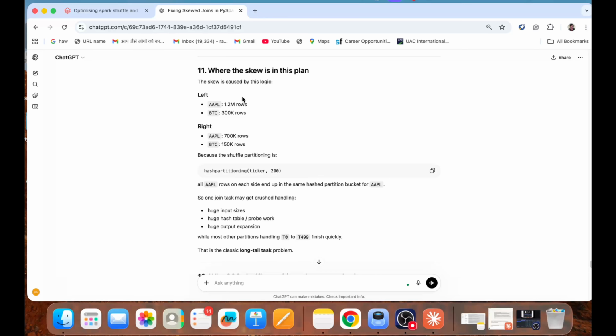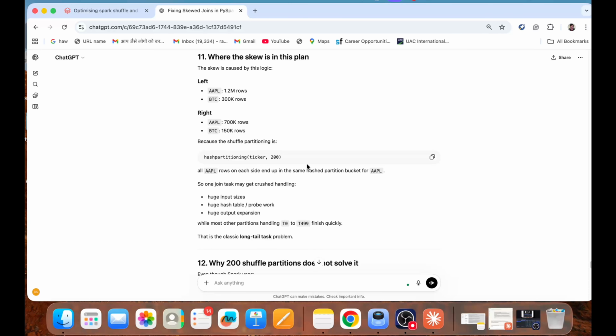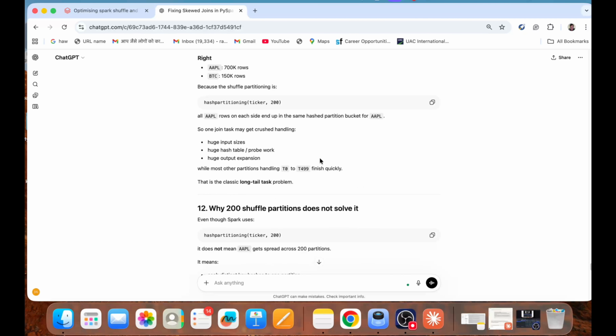For example, AAPL has 1.2 million rows, BTC is 300k rows, and others are 700k rows or 50k rows. Partitioning the ticker into 200 partitions, all AAPL rows on each side end up in the same hash partition bucket, right? They go to a single bucket. So all other tasks are completed, whereas this task takes a longer time, right?